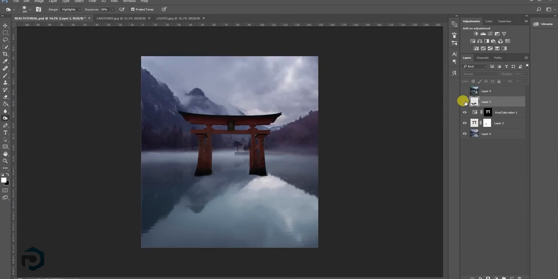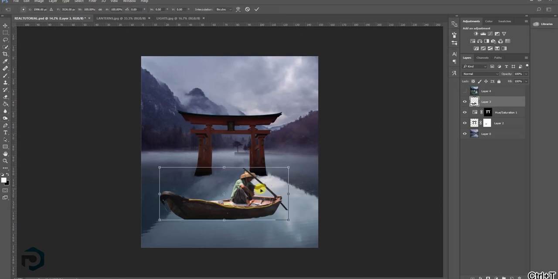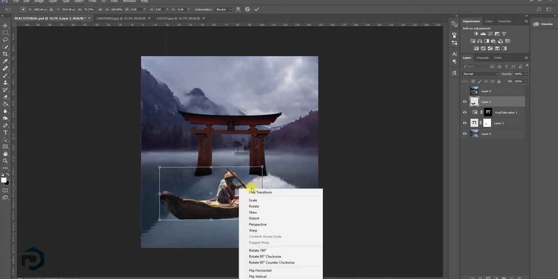Okay, so now we move on to the boat. So reveal it, and as you can see, this looks like it's a bit too wide. So the first thing we're going to do is to squeeze it. So Ctrl T and then distort and squeeze it in a bit like this. Okay, so now it looks a lot better already. Then we're going to scale it down.